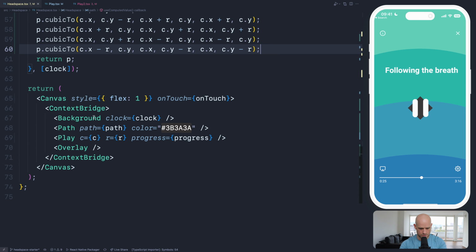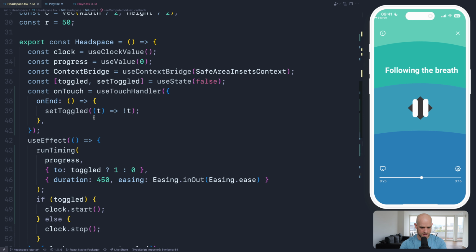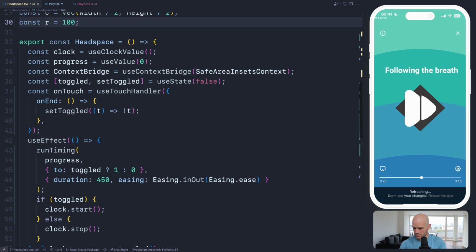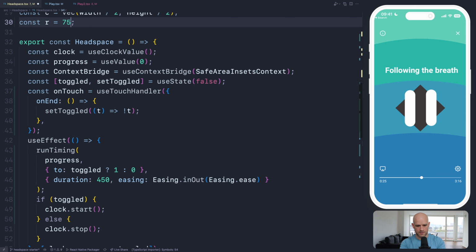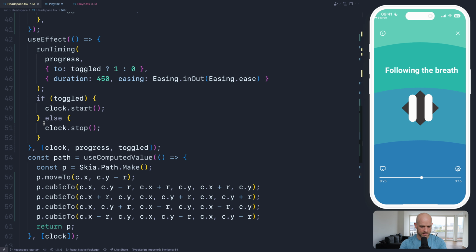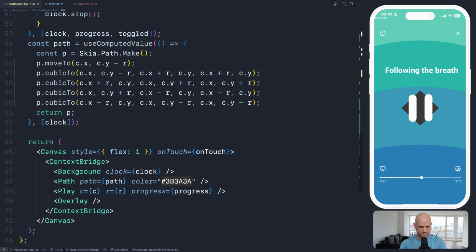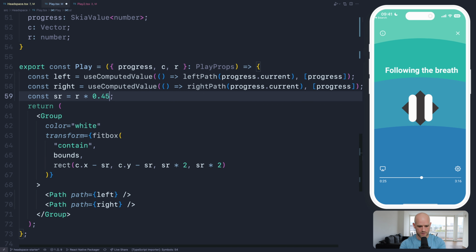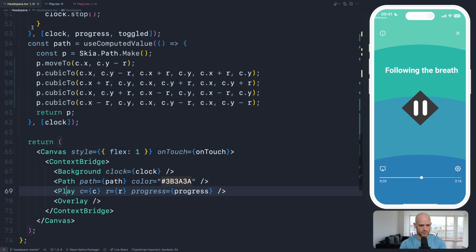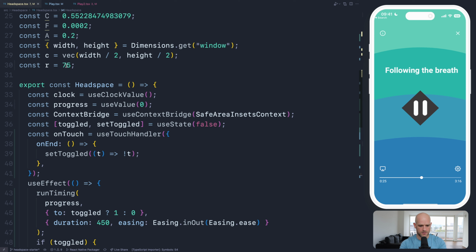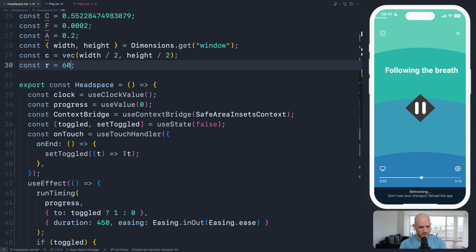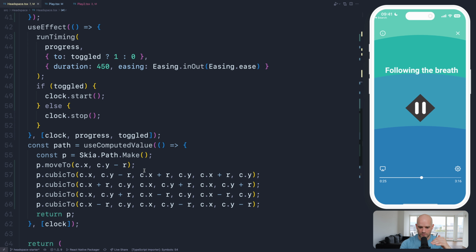And I'm wondering, should I make the radius maybe bigger? 100, it's too big. 75, scale the icon. Something smaller, okay. I think maybe it's gonna be too big, but whatever, okay. So now we need to make it a circle.